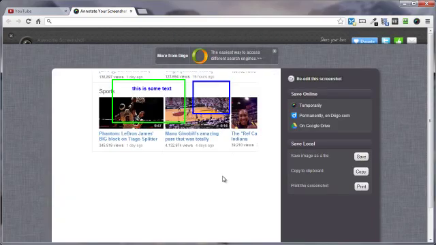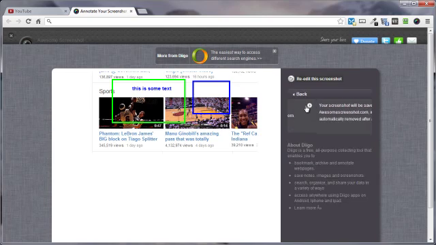This pops up, and you can either save it on Google Drive if you've got your account set up there, or you can save it temporarily. I think it's like 2 or 3 days on the Awesome Screenshot servers. You just click on that. It tells you right here it's going to be removed in about 3 days. Then you just click on Save.